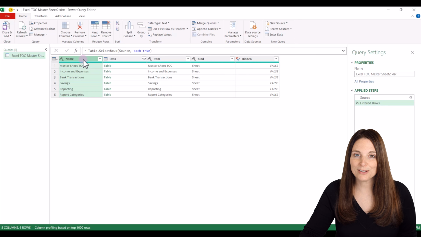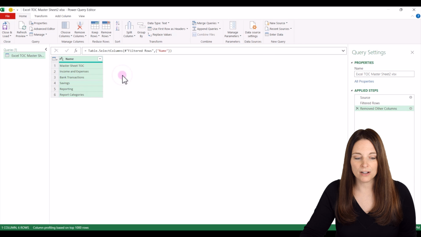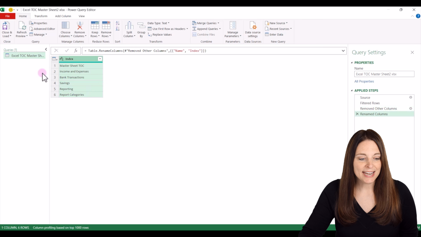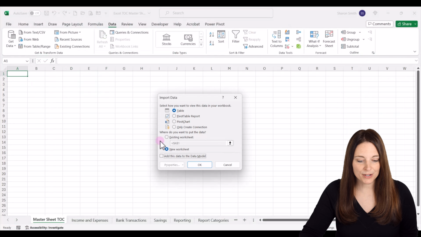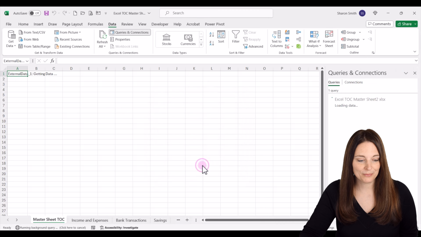I'm going to select my first column here, right click, click on Remove Other Columns, and then I'm going to change the name up here. I'm going to call this header Index and hit Enter. And now I'm going to close and load to my existing workbook, and we can do that right up there in cell A1. So I'm going to click OK.